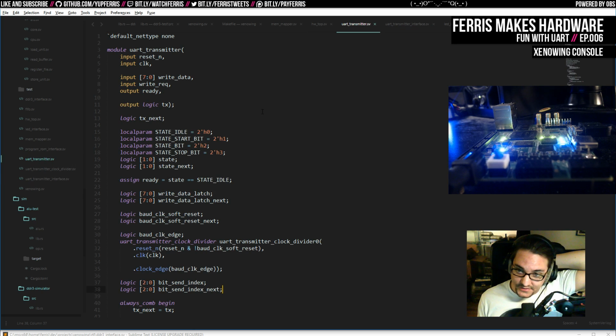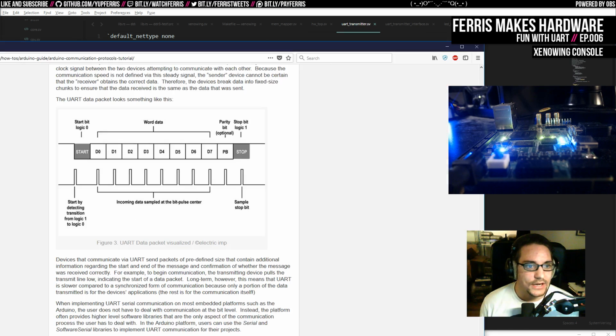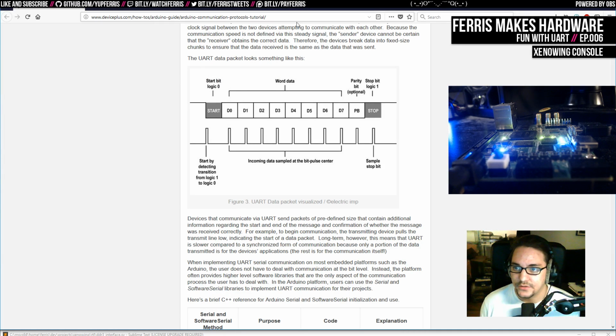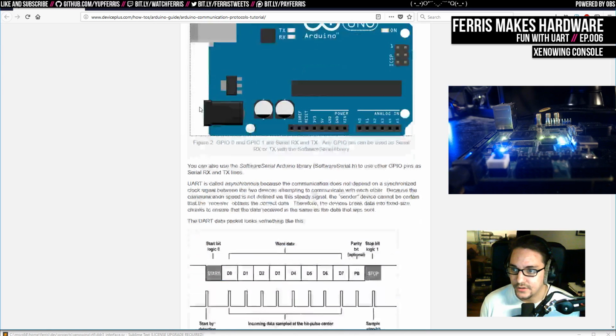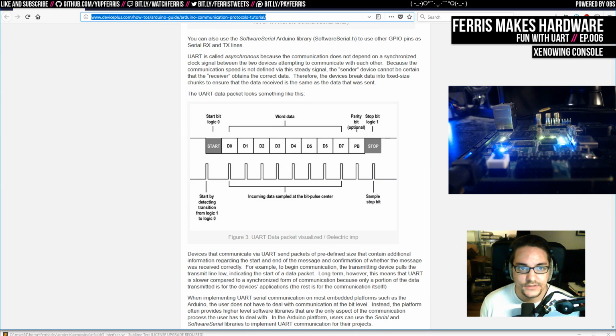And then the transmitter itself is here. There's a few states: idle, start bit, and stop bit. I should actually pull up the documentation on how UART works. This, by the way, is just some Arduino communications protocols tutorial. It seemed kind of cool. I'll actually put this link in the chat.